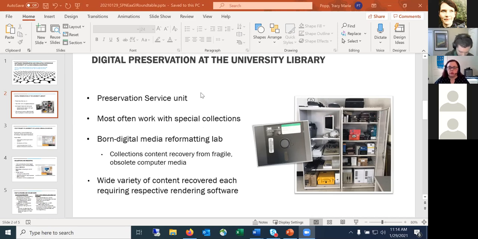So, I am situated in the Preservation Services Unit in the University Library. The University Library itself is a large academic library where we have a lot of siloed or independent units that are working in general collections. I most often work with special collections materials. So when we're receiving materials from our university archives or any of the museums or rare book and manuscript library within our library, I'll most often work with them because that's where we're receiving a lot of our unique material that I might need to recover from removable computer media. So I manage the Born Digital Media Reformatting Lab within the Preservation Services Unit, where I maintain a host of hardware in order to read these media and recover collections from these fragile and obsolete media.